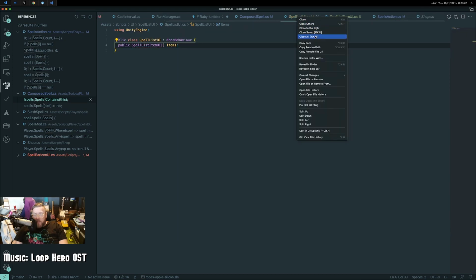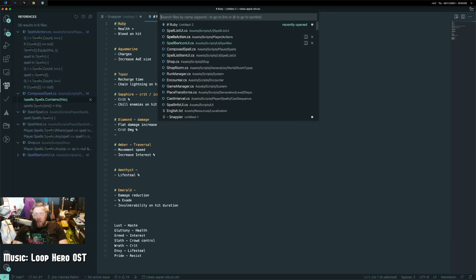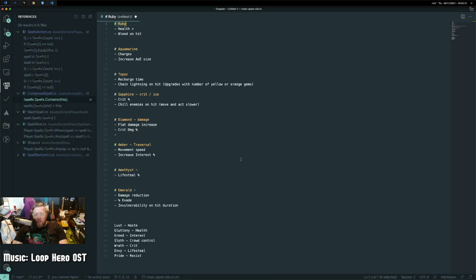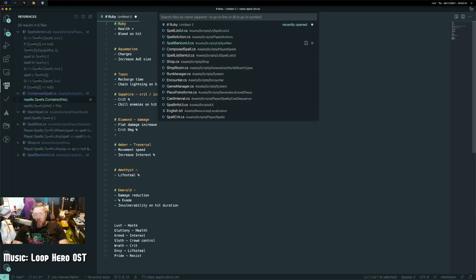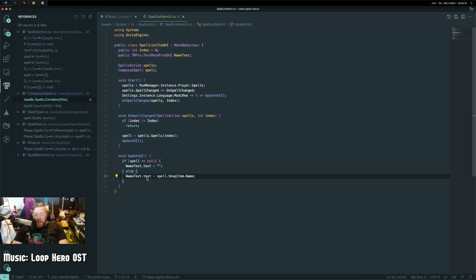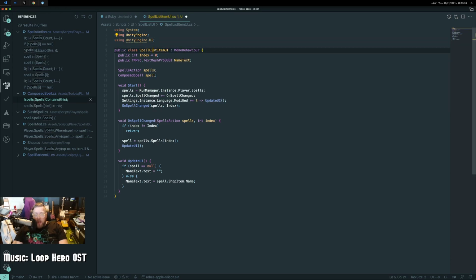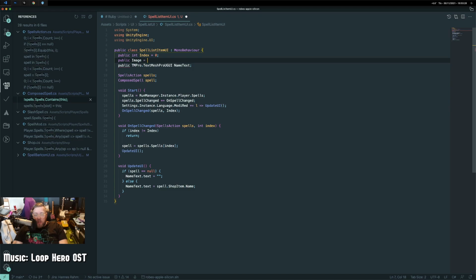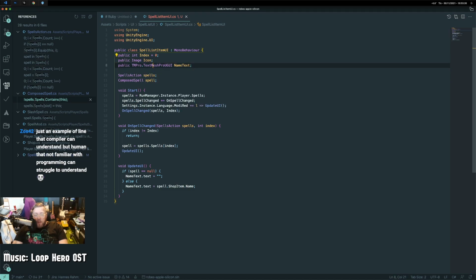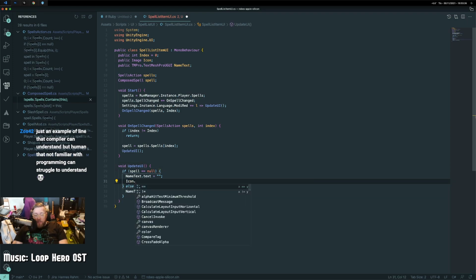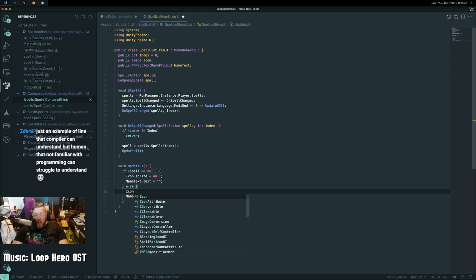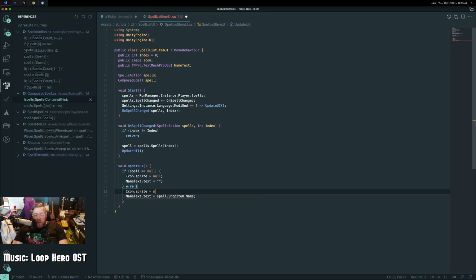Let's close all saved and go into this we don't need anymore. Spell list item. Here we go. Let's have an icon too. So gonna use Unity Engine UI. I'm gonna have a public image. It's gonna be called icon. And icon sprite is gonna be null here. Icon sprite is gonna be spell shop item icon.